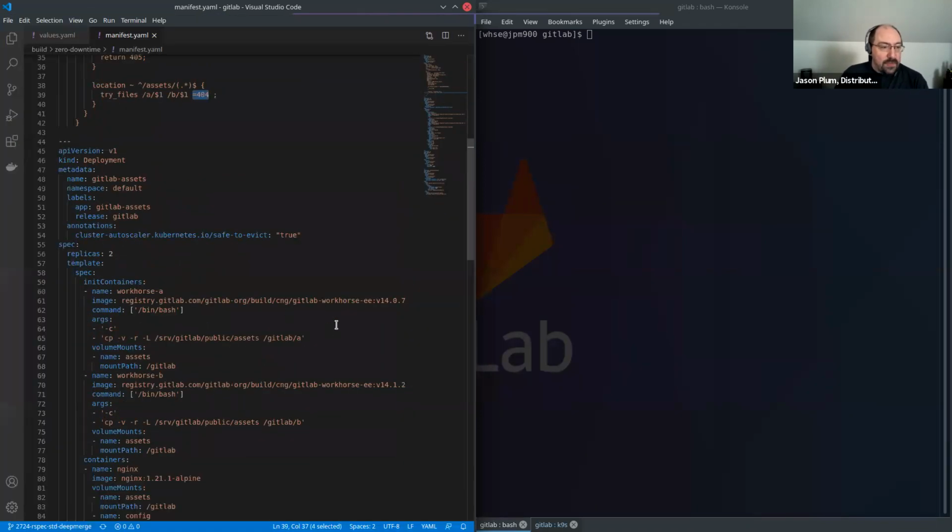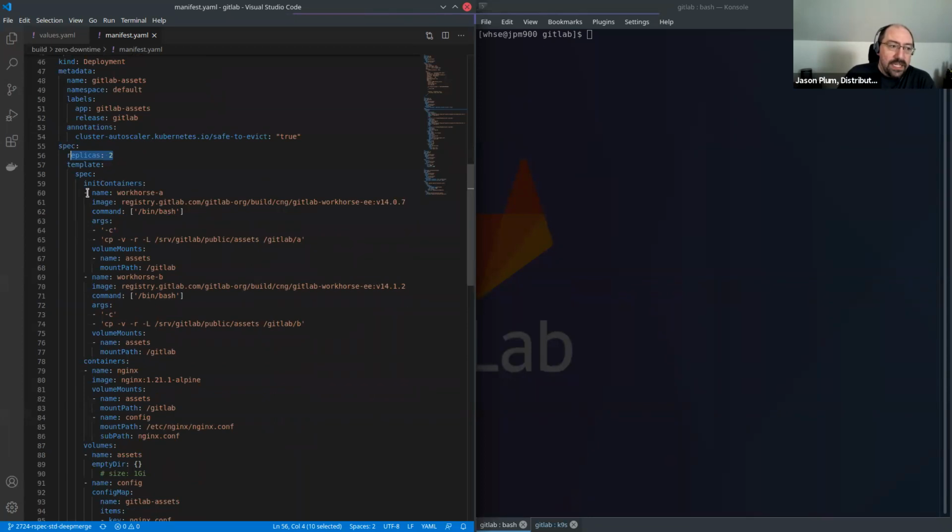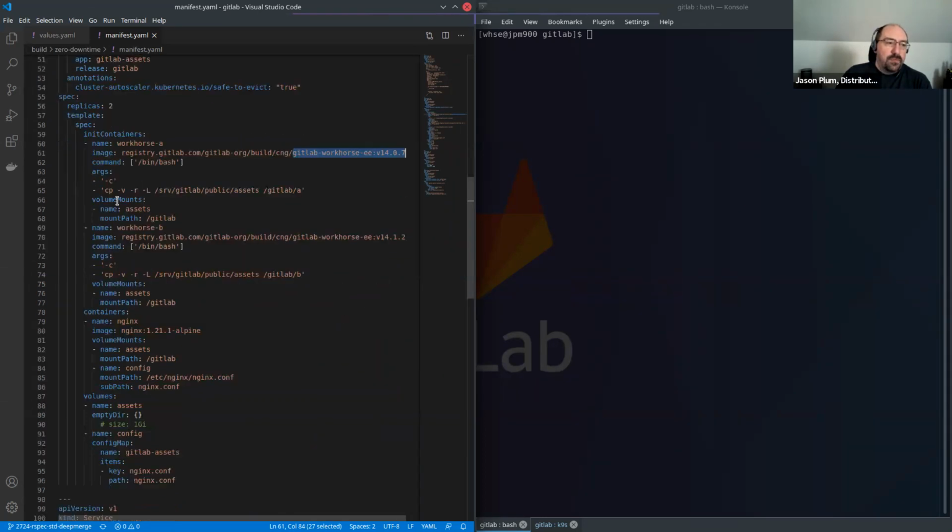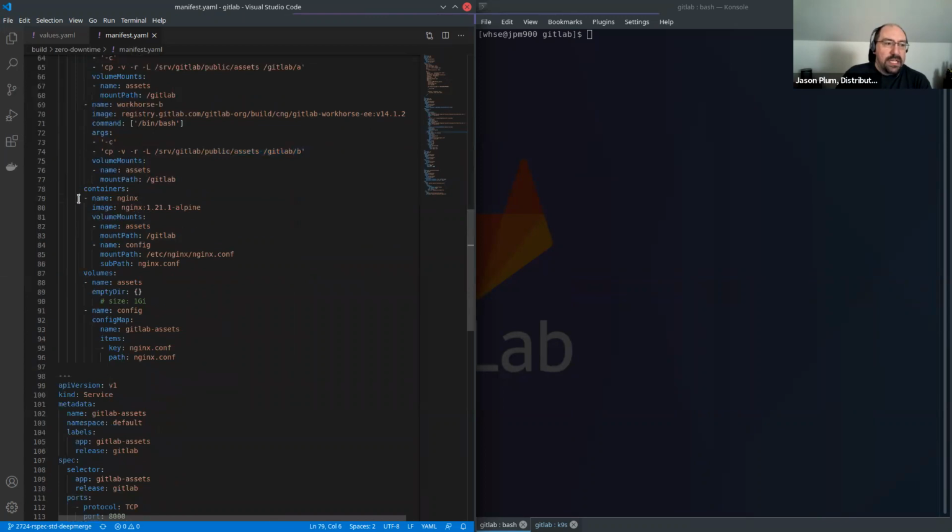Our deployment is not complicated. We're deploying 2 replicas in this particular case just to show that you can have more than one. The init containers populate a directory that we call assets that we mount in here. We go for the first version that we're concerned about, the version we're upgrading from. We copy those assets in under A, and then we do the next version that we're concerned about, and we copy that in under B. And then the running container is just Nginx on the latest version, running the Alpine image, so as small as we can get it without having to fight with it.